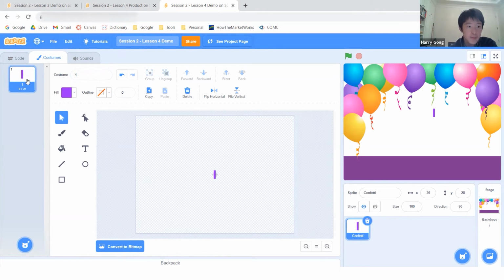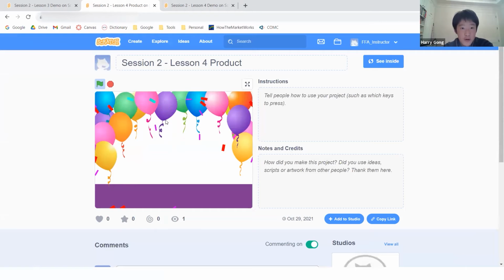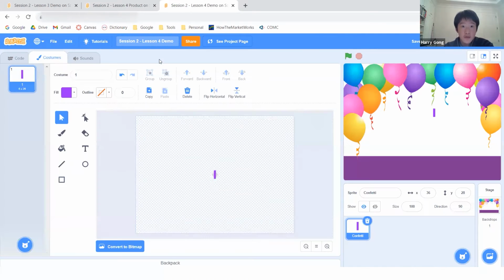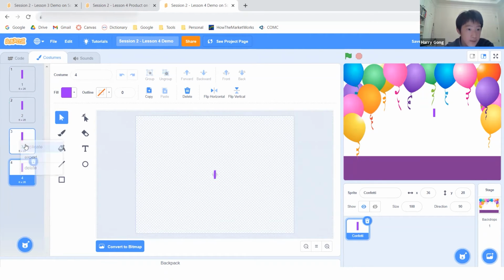All right, I'm going to continue. So now we don't have to go through this whole process of drawing the rectangle again. We only have to create three more costumes that only change the color of the rectangle. So we're going to right click and click duplicate, duplicate, duplicate. And we see that Scratch automatically changes the costume names to 1, 2, 3, and 4, which is what we want. So we can leave it like that.